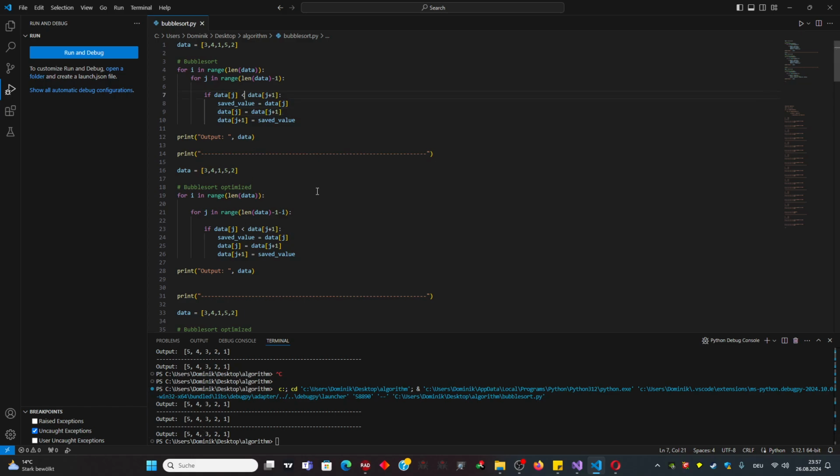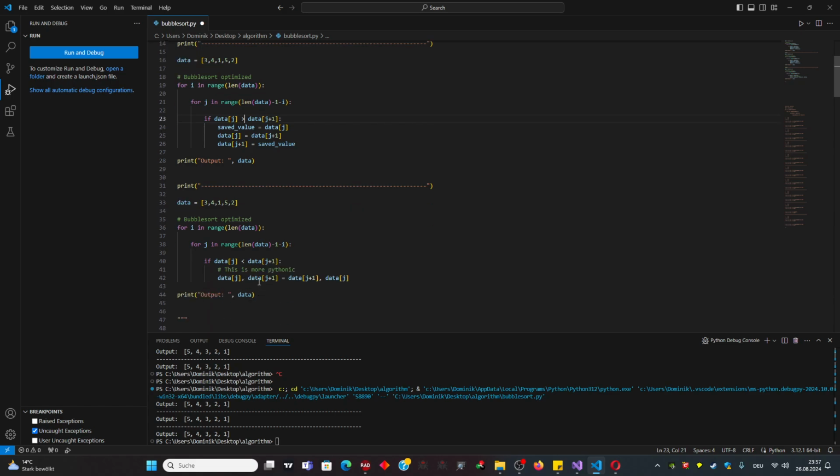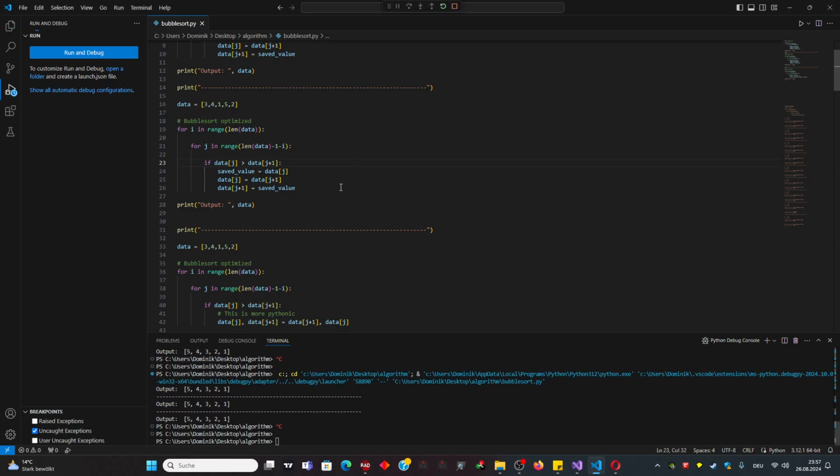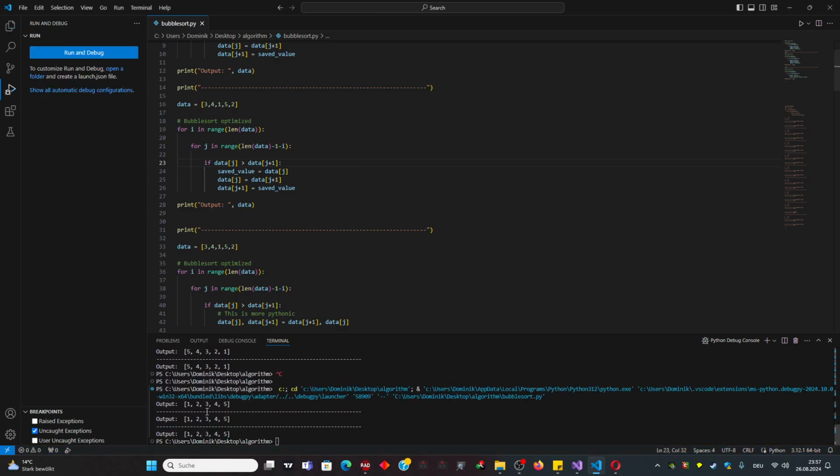And of course we also can sort it the other way, starting with the smallest number, and the output is 1, 2, 3, 4, 5.